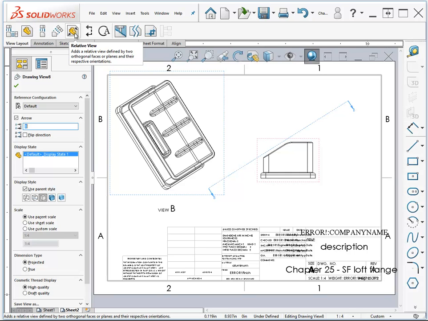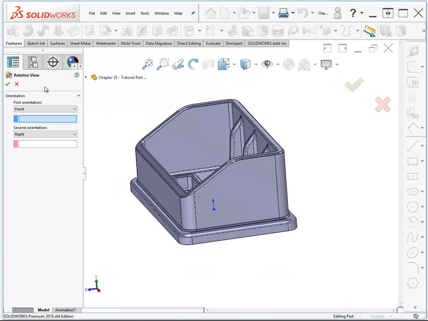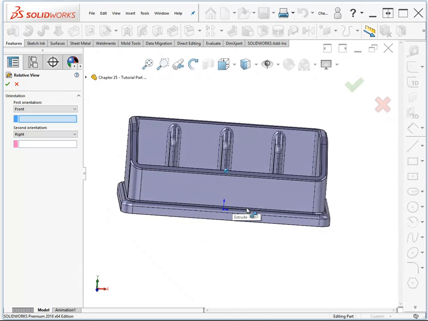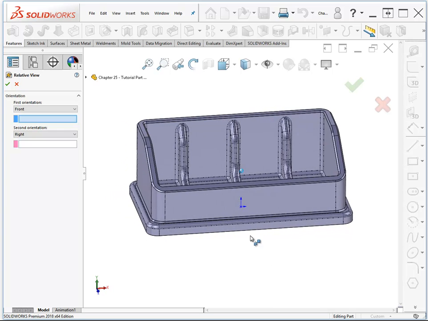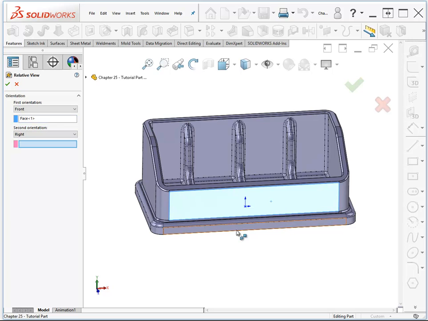The relative view is a little bit different. If you have a very complex part or a part where it's not really clear where the top and bottom are, this can help you out a lot. When you hit the relative view, it'll bring up a property manager and the model window of the model that's active. The first orientation that you've got to select is you have to tell it where the front is. This will be independent from the first 3 planes in your feature manager. This is just you telling it where the front is. So I'm going to say that this is the front.